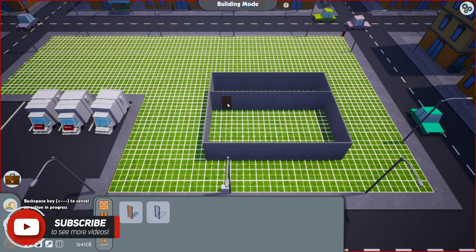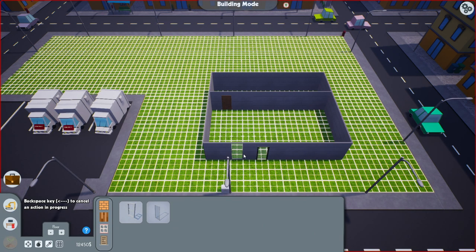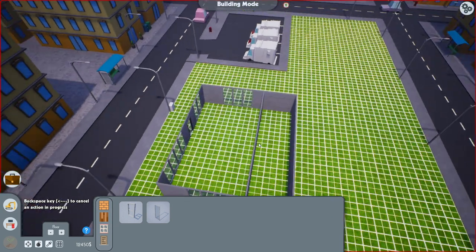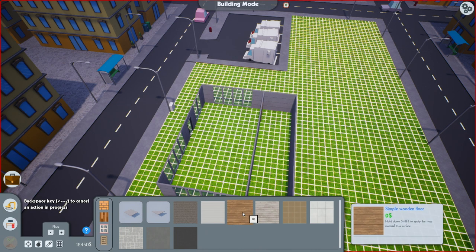Grab a door, just a regular wood one for that. Throw a couple windows in there. That's good. Let's match up this side. Let me rotate. Obviously, this isn't necessary, but it's gonna make our building look nicer. And we'll throw in a floor for the front. I want some hardwood.